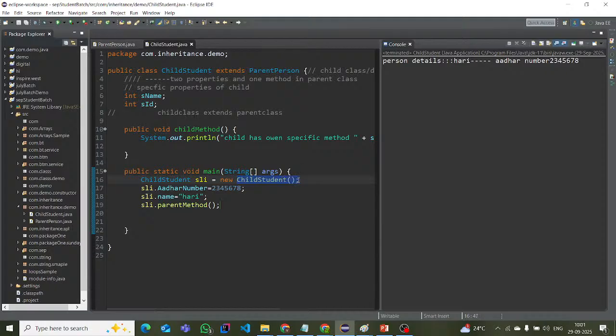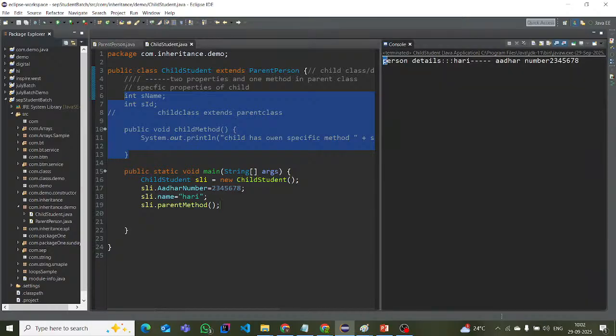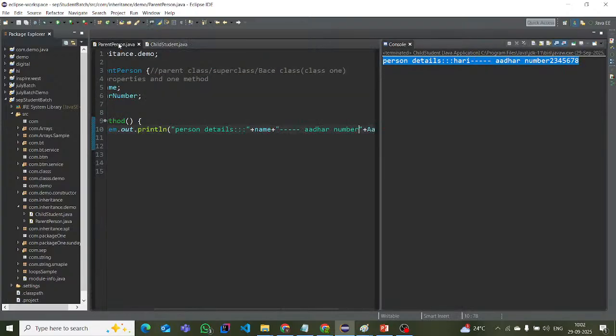What is the main purpose of the inheritance concept? Code reusability. Already done. Parent person details. See what is here? This is the child's own specific property, and student name I have to give. But it is coming from the parent class. Person details Hari I gave here, and Aadhaar number. This is coming from the first class.